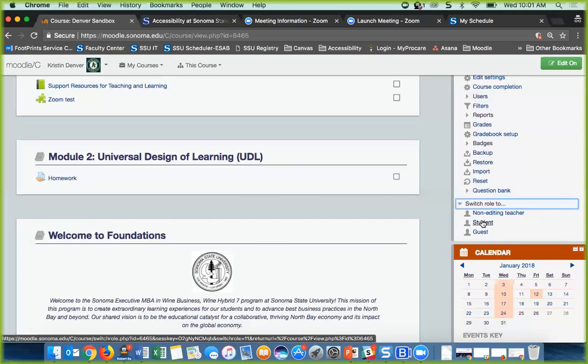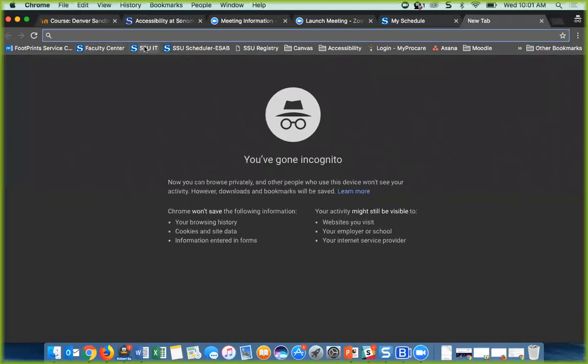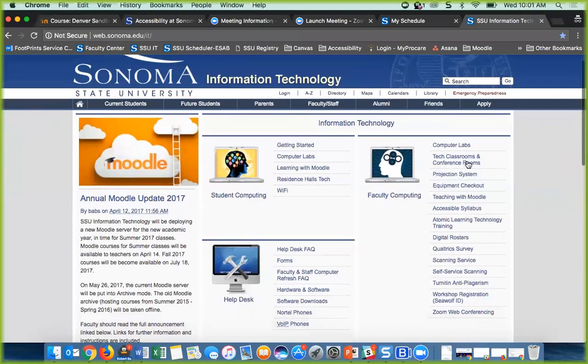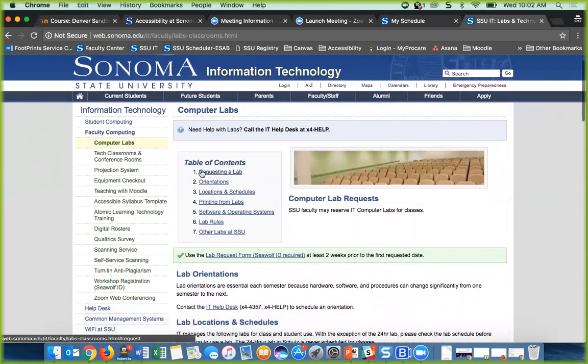Let's see here. If you want to schedule a lab, what I recommend you do is you're going to go to SSU's IT website, and then you'll select this link here in the upper right-hand corner, Computer Labs. So if you go to our SSU IT page, and then the Computer Labs link here in the upper right-hand corner, this actually gives you a link to request a lab.